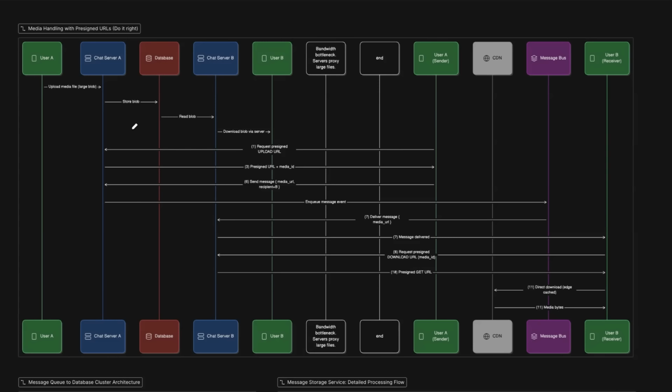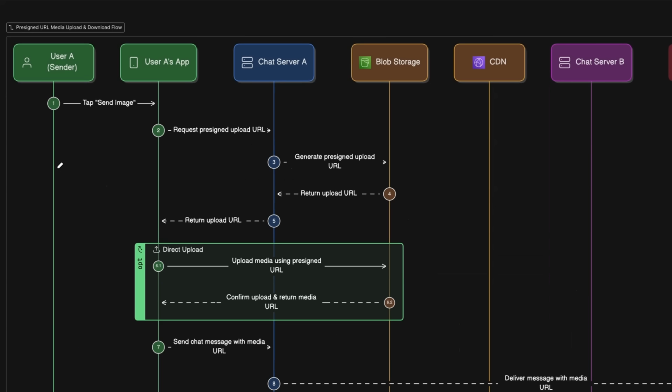And for all these technical terms like pre-signed URLs, notification services, Apple's notification service, these kind of things will be included in the footnotes. If you're not sure what they are, feel free to check it there. So let's look at the correct approach for uploading the media files. Let's start with the upload flow.